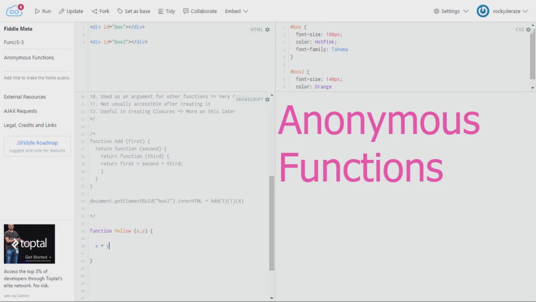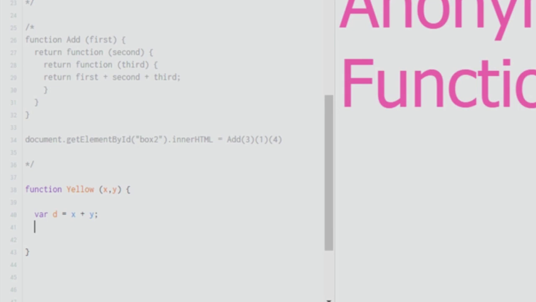So you can say x plus y, with a variable. When you put var, it actually makes it a local variable. So you can say var d is equal to x plus y, and then you can directly pass this d, and return this d back from the function so that it can be printed anywhere. Let's see what happens when we inject this function with two values.